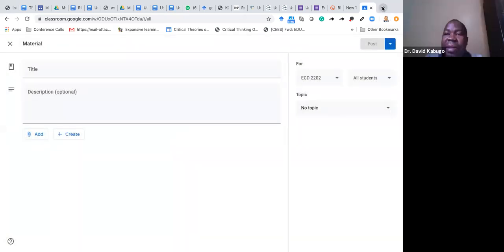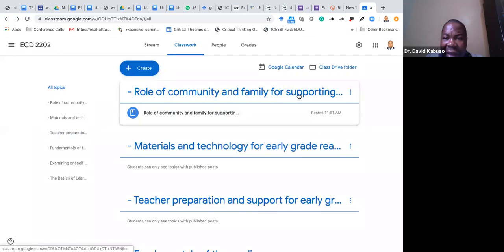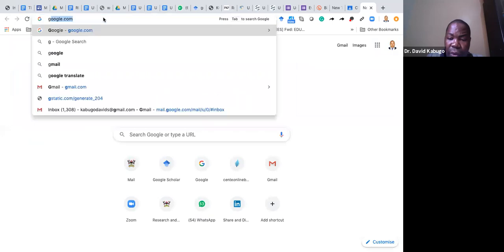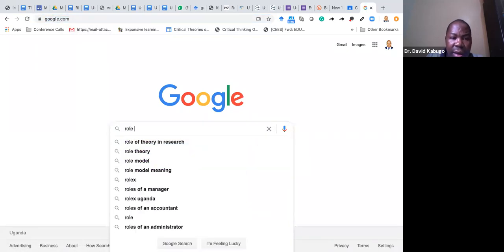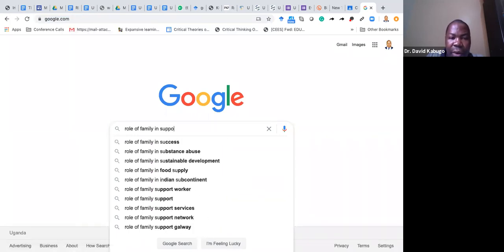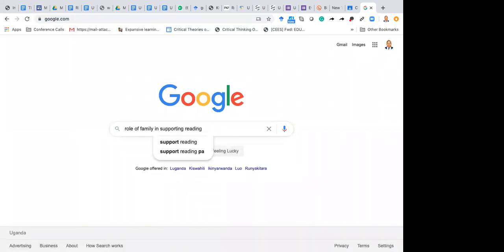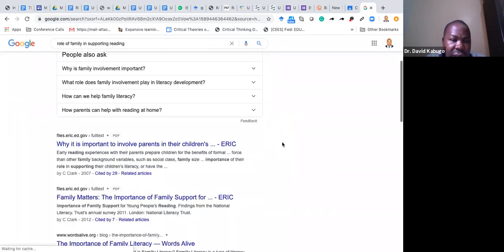So if for instance you have some, let me again see, role of family in supporting reading. We can go to Google, and then say role of family in supporting reading. Okay, we search and then the impact of family involvement in reading. Maybe that is a wonderful resource.